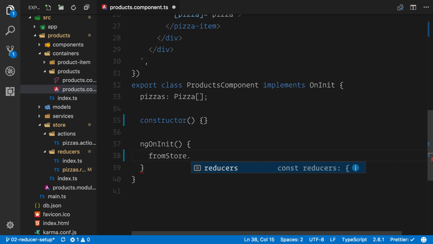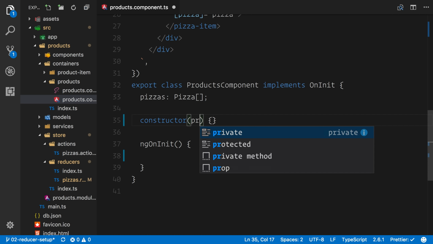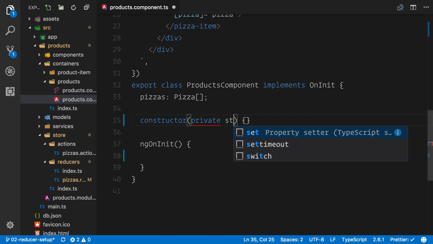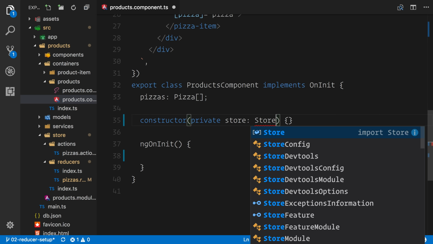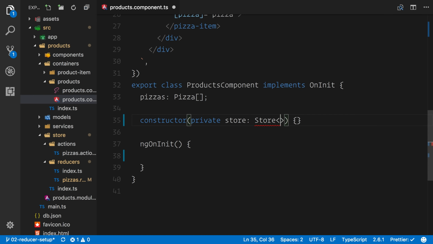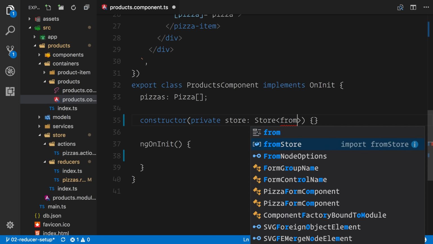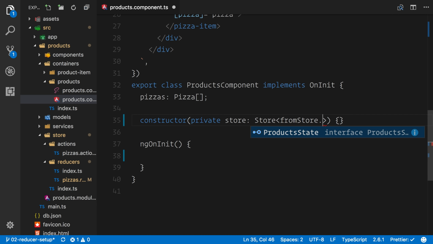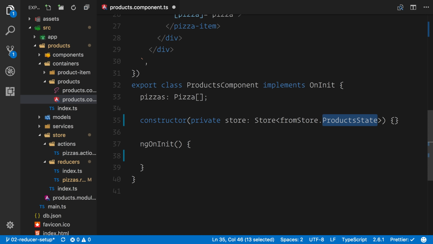Now, what we actually want to do is allow us to pass the product state, so we can actually type check this inside of a component. So inside the constructor, we can say private store is going to be of type Store. Now this accepts a generic type as well. So we can say from store, and you can see here that we can access that product state. So this is type checking anything that we access inside of here alongside of our product state. This means that we can only select things from the store that correspond or exist in the product state.